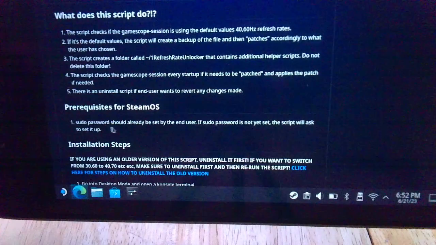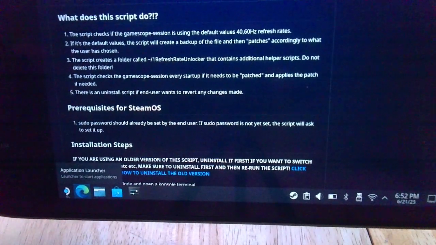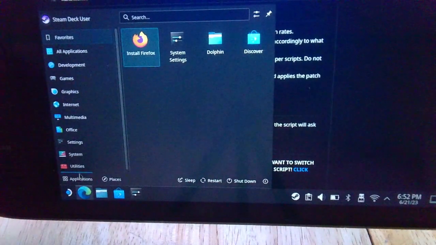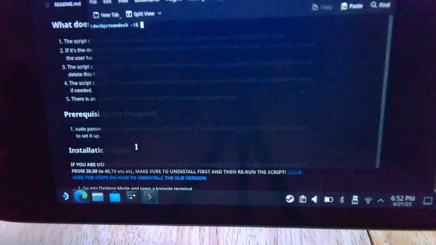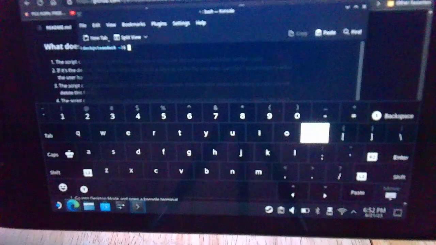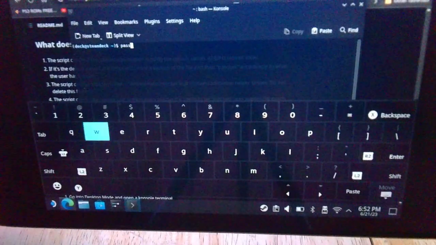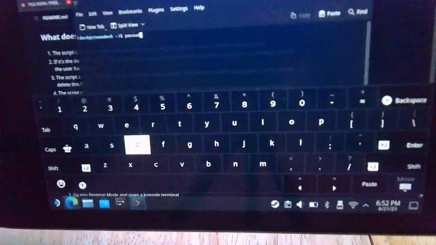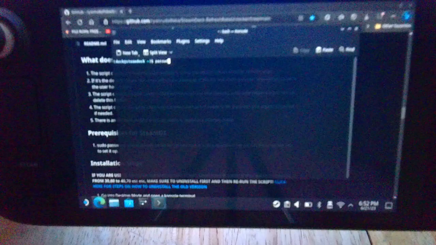The first thing you'll need is to create a sudo password. If you haven't made a sudo password, all you need to do is head over to the Steam button, head over to System, and then click Console. In the console, you'll need to put passwd, and you press R2 to confirm. Now it's going to ask you to put a password, and when you put a password, do not worry if you cannot see it. I'm sorry if it's still blurry.